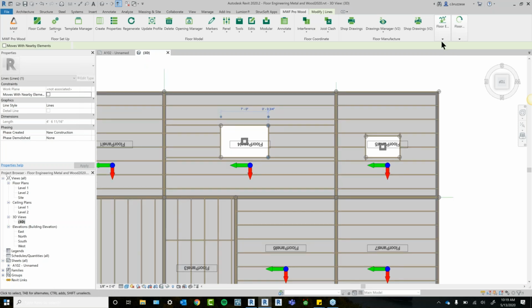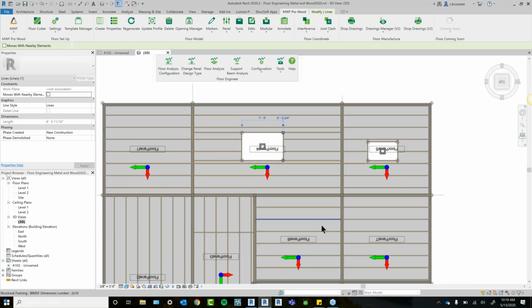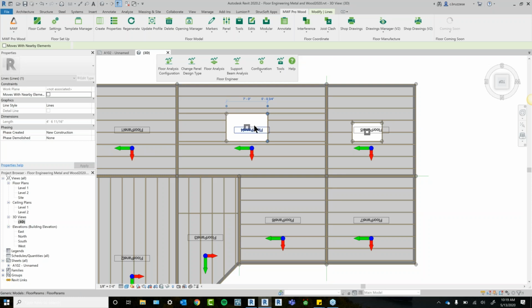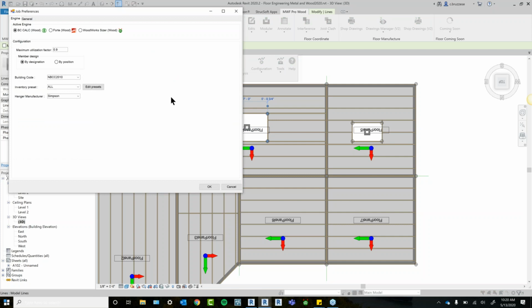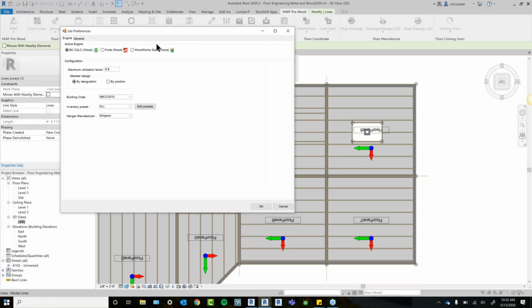All right. So now let's get into kind of the main reason for this webinar, just to cover the options that we have for analysis. So like I mentioned earlier, there's three basic analysis engines that we can use with the software. BC Calc and Forte come completely integrated. So there's no extra downloads that you'll have to purchase or no other software that you'll really need.